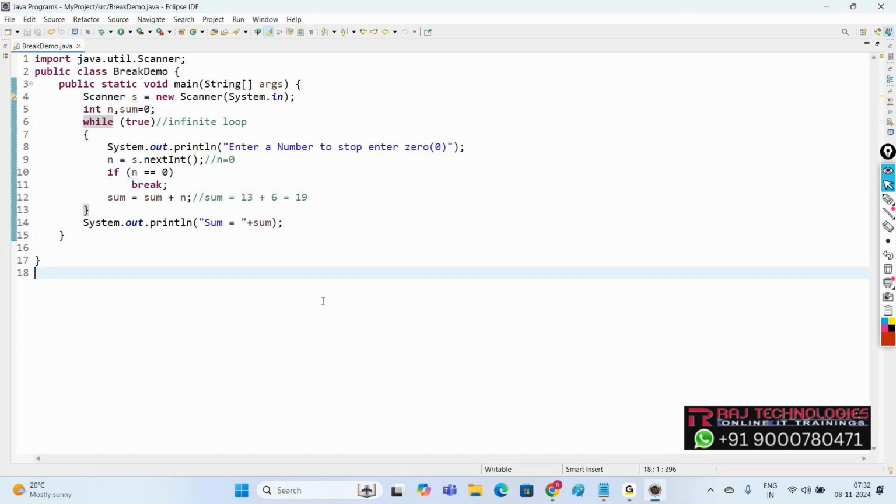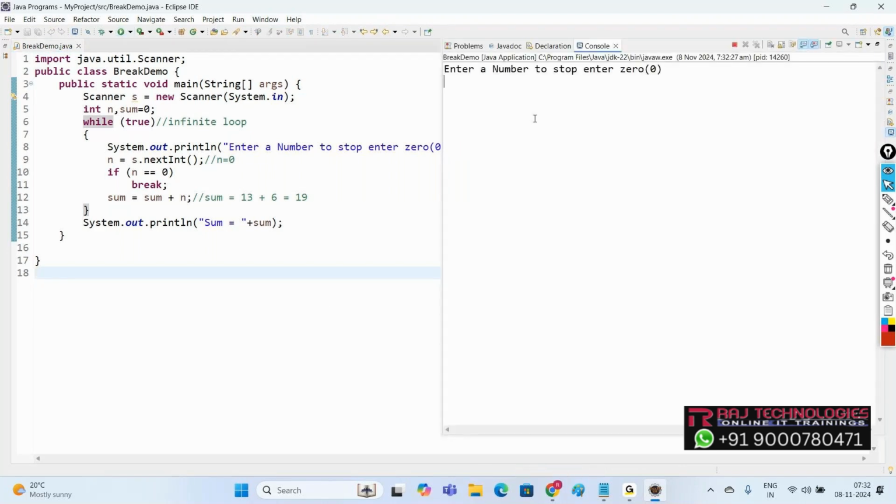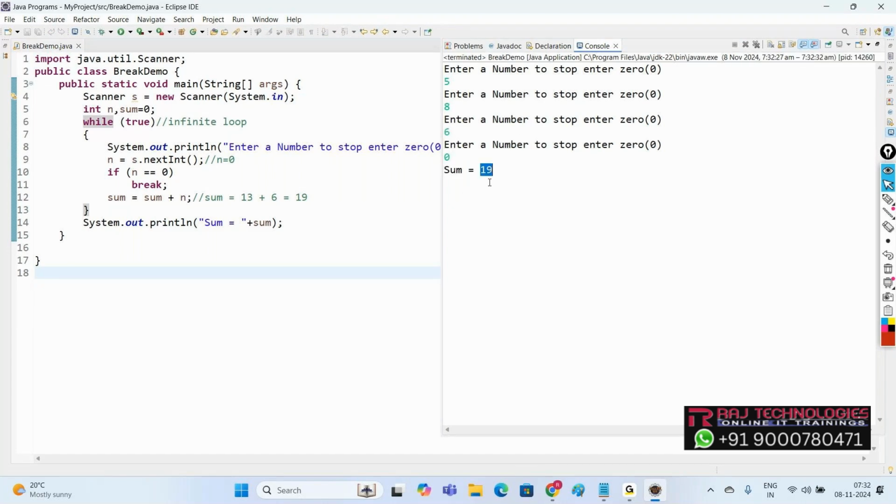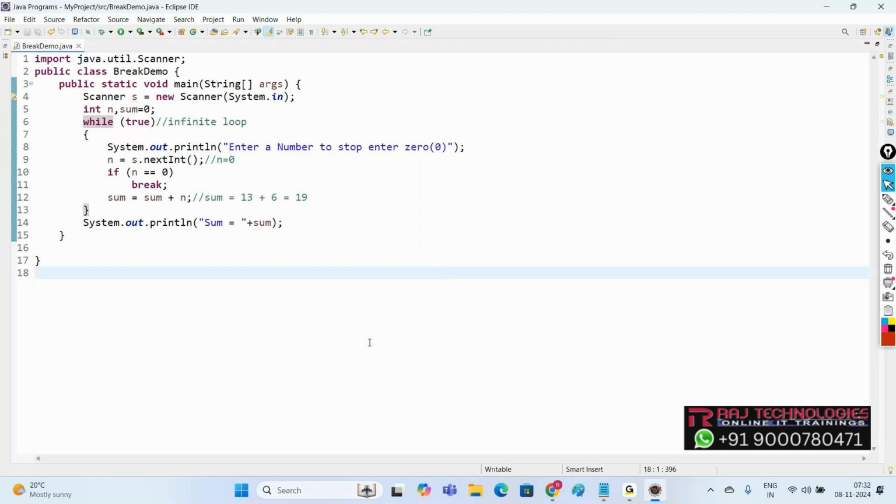Right? Now, let us run this code. 5, 8, 6. Now this time we'll go with 0. It's going to print sum as what? 19. Clear this code? Any questions? No.